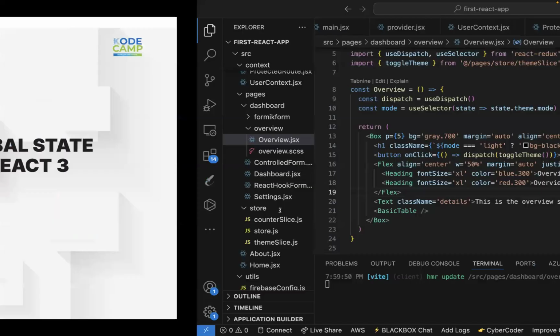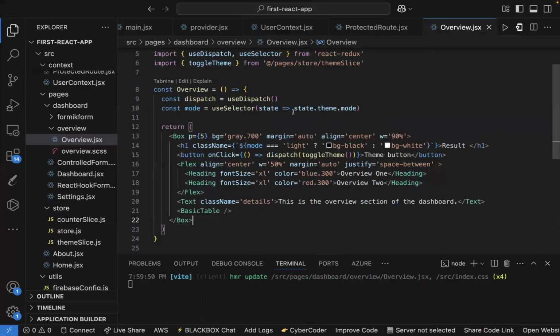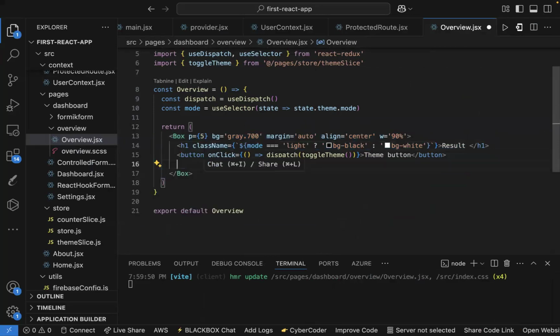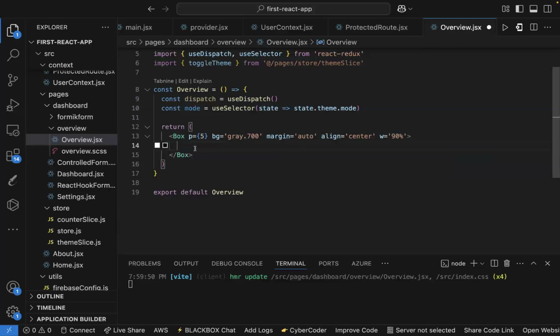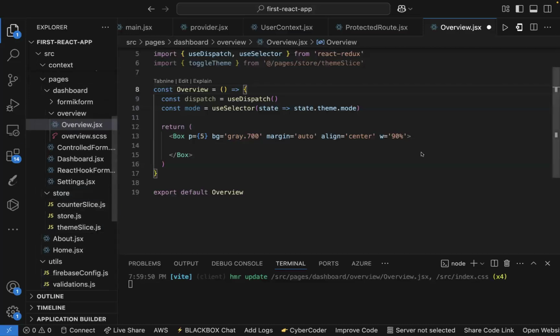Okay, so for today, we'll still work with the overview page, but this time let's just remove all this code. Let's remove just the test code. Let's remove this for now. Let's keep this empty for now. All right, so what we want to do now is create a slice to simulate authentication, right?